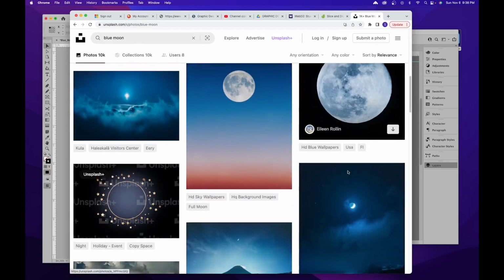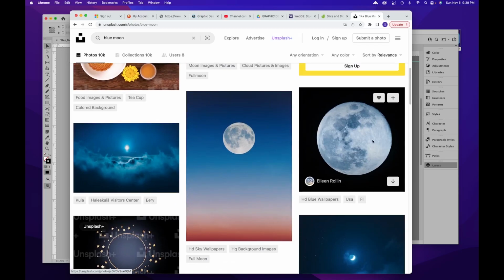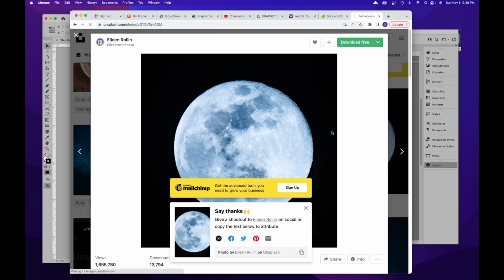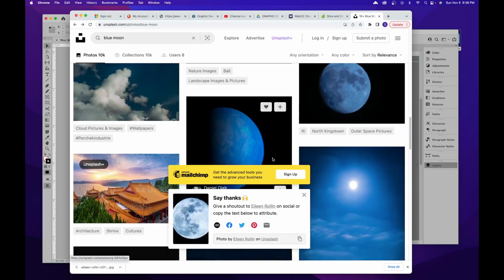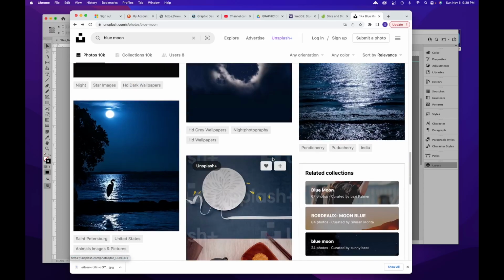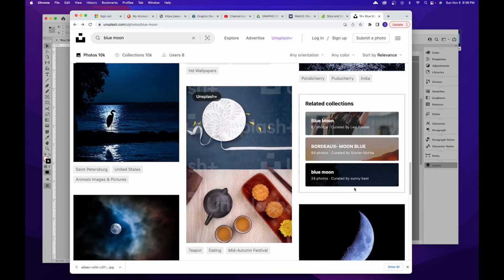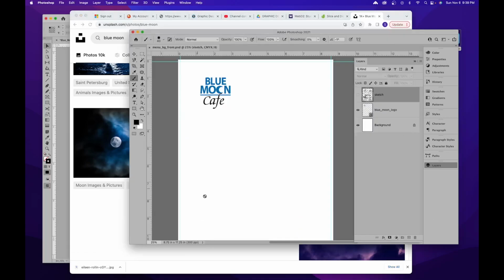So something like this would be pretty cool. And yeah, this will work perfectly. So I'm going to download this one. Let's see if there's anything else that I might find that looks pretty cool. Kind of like this, but I don't want to do a black background. I kind of want to have some light blues. So let's start off with that moon.